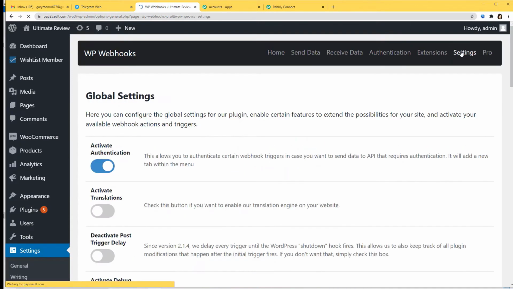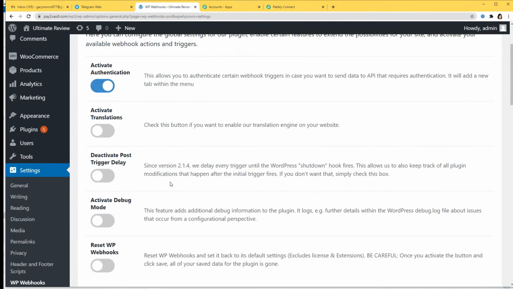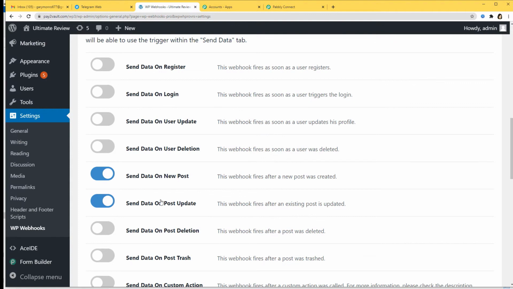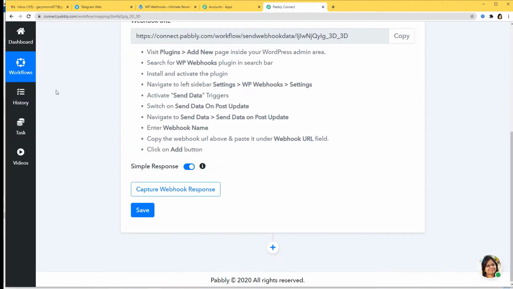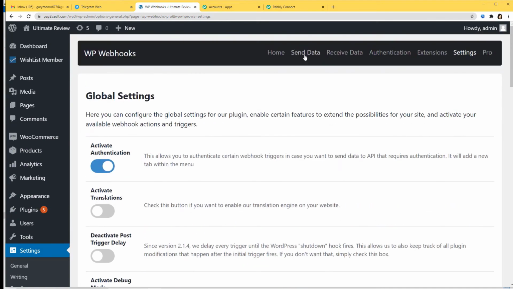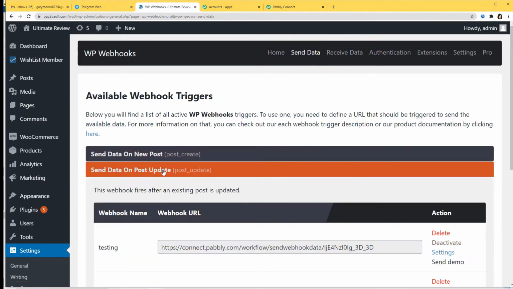Okay, settings. Now it is saying activate send data triggers, switch on send data on post update. So I'm going to go to send data triggers and you have to select send data on post update. Then navigate to send data on post update, enter webhook name. Now we have to go to the top and aside. Here you can see send data. So I'm going to click on it. Okay, send data on post update.